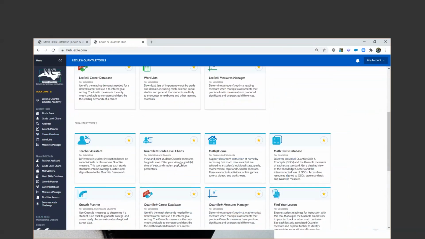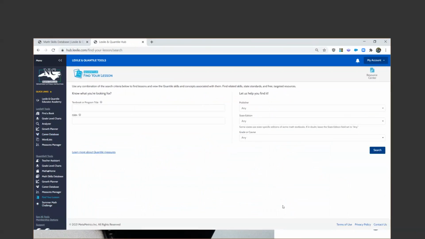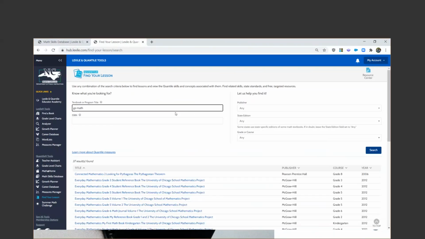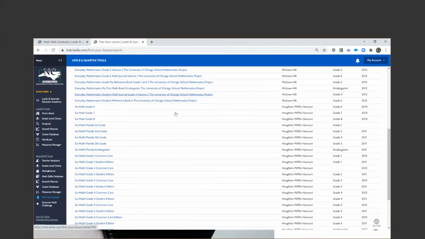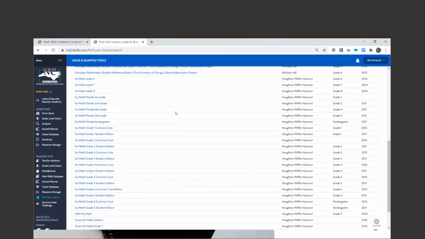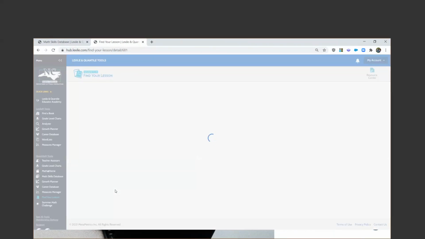Very quickly, one last tool that I want to share with you all, again, back on the mathematics side, is the Find Your Lesson tool. So if you are using a mathematics textbook or a mathematics program that includes lessons for you to teach, in many instances, you can find those textbooks and math programs right here in the Find Your Lesson tool. I'm using my son as an example, and they use the Go Math Common Core edition here in my home state of Kansas.